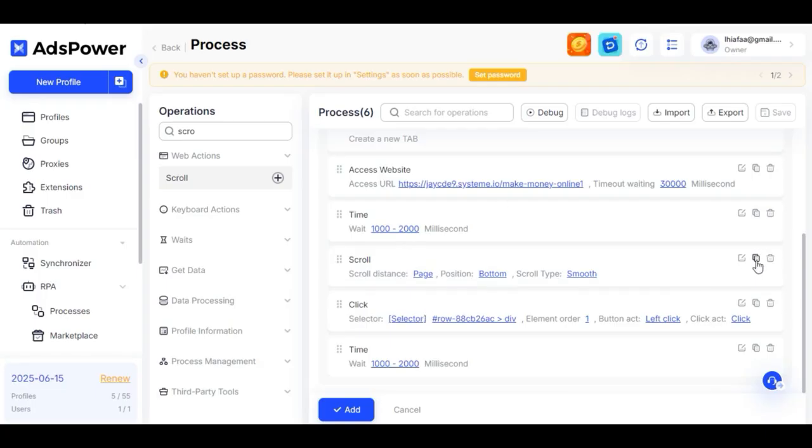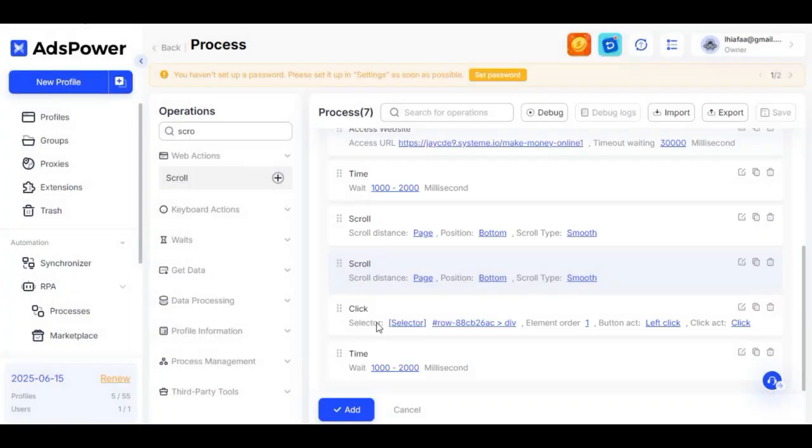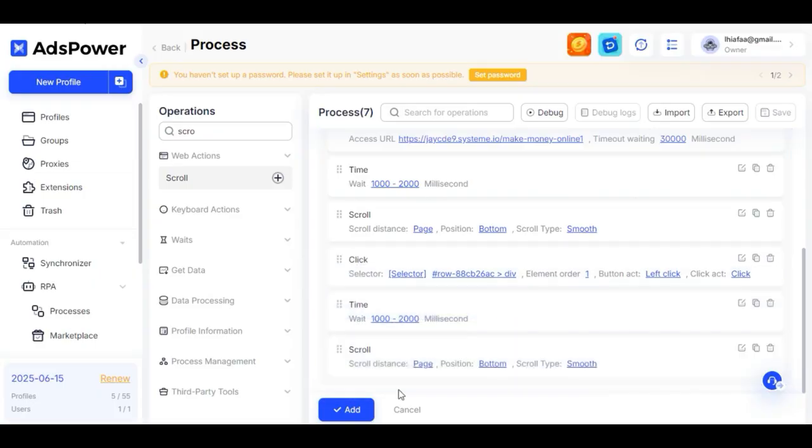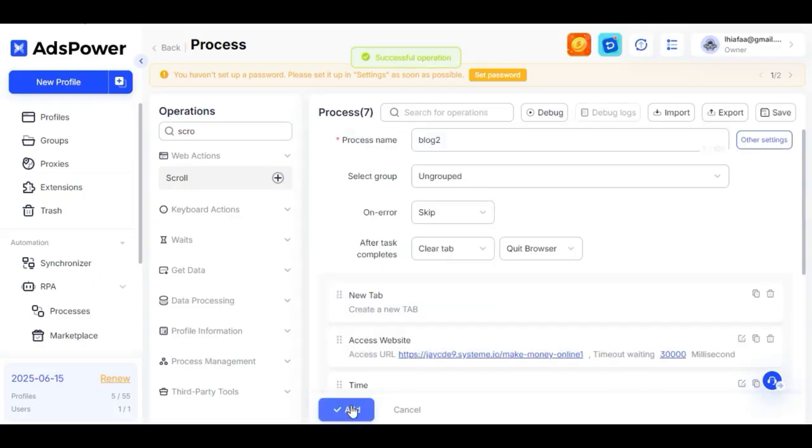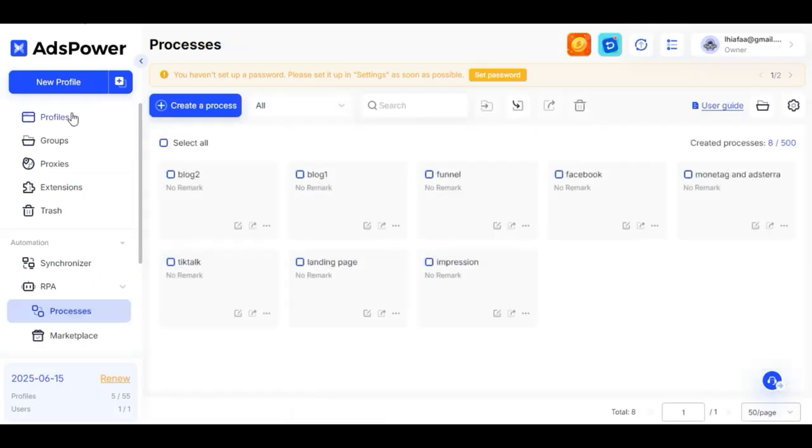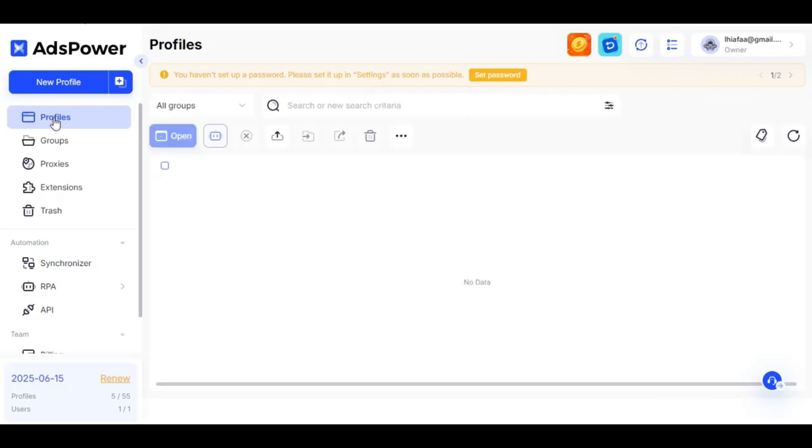The next option is to add time. Simply duplicate the previously added time, then drag and add it at the bottom. Also duplicate scroll and drag to add it at the bottom. And lastly, click on add, and your process will be added, ready to use.